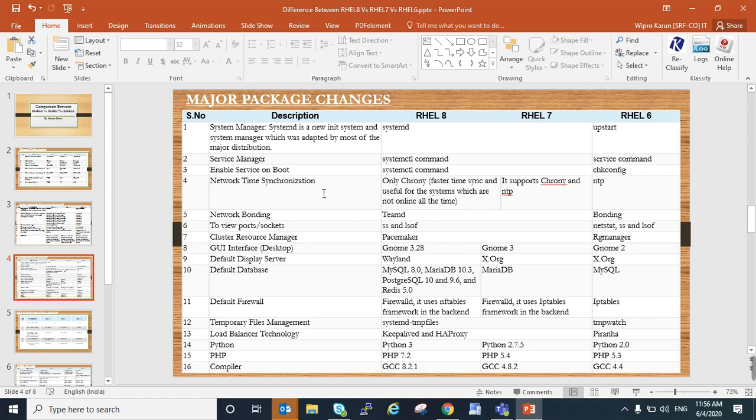Temporary file management: in RHEL 8 and 7 we are using systemd-tmpfiles, but in RHEL 6 we are using tmpwatch. Load balancer technology: in RHEL 8 and RHEL 7 we are using Keepalived and HAProxy, but in RHEL 6 we are using Piranha.